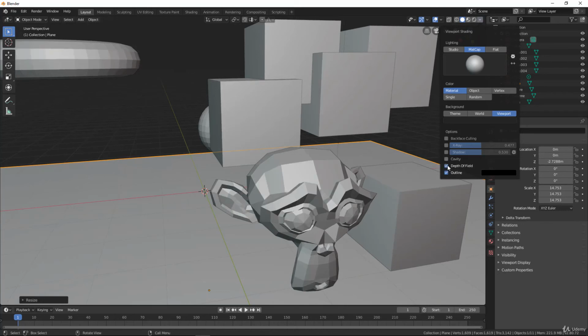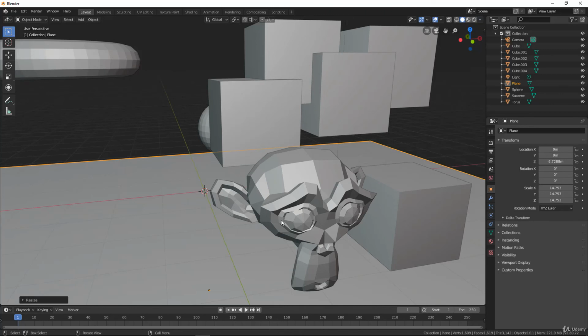And the depth of field, we will not use it. It will not be useful for this training. We will use it later with a real camera. And the outline, this one we keep. We will keep it by default.